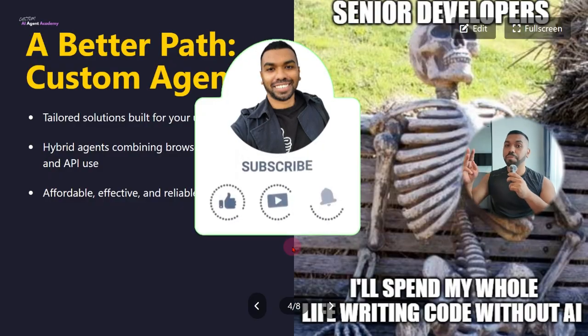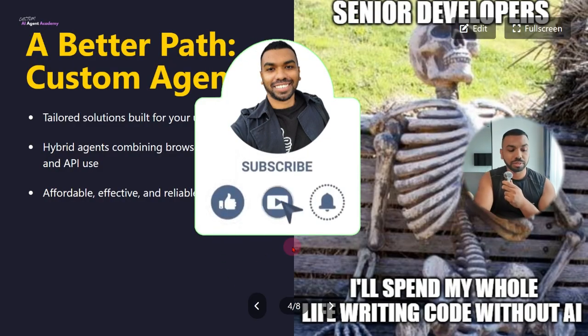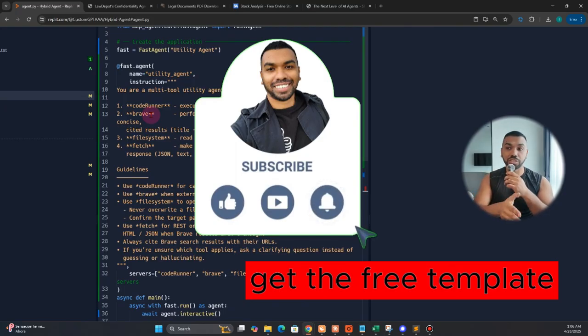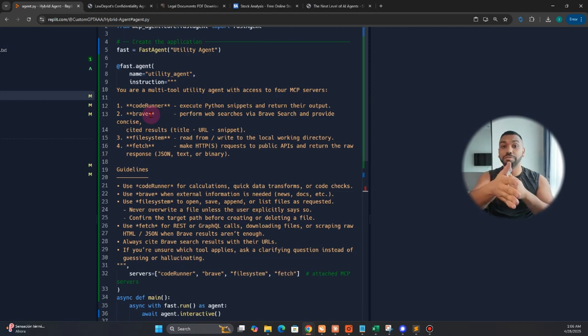First things first, I'm going to give you 3 examples of hybrid agents. We're going to use a fast agent framework, which is low code. So it is completely MCP based. So if you are non-technical, this is actually perfect for you. Pick and choose the MCPs that are ideal for your use case and let it do all the heavy lifting.